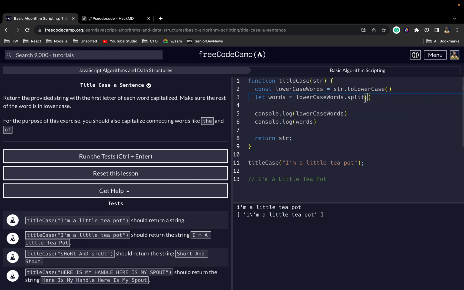So I'm going to bring this right here, and now it treats individual letters. We don't want individual letters, we want the words. So I'm going to put in a space. Now, as you see, we are getting I'm, a, little, teapot. Each word is separated. Now we can change the first letters into capitals like we want.